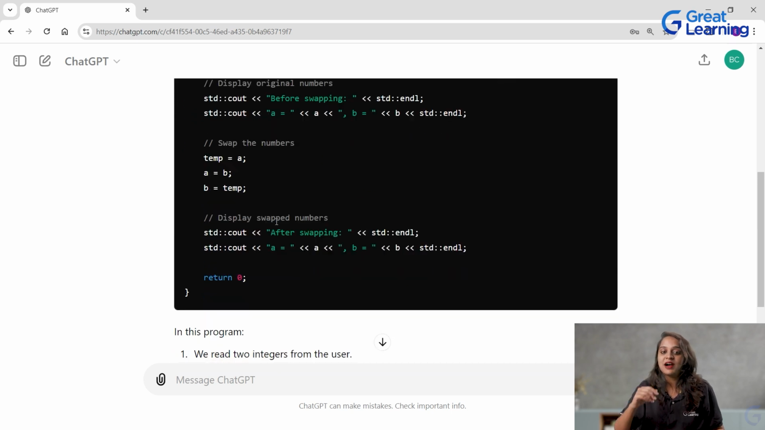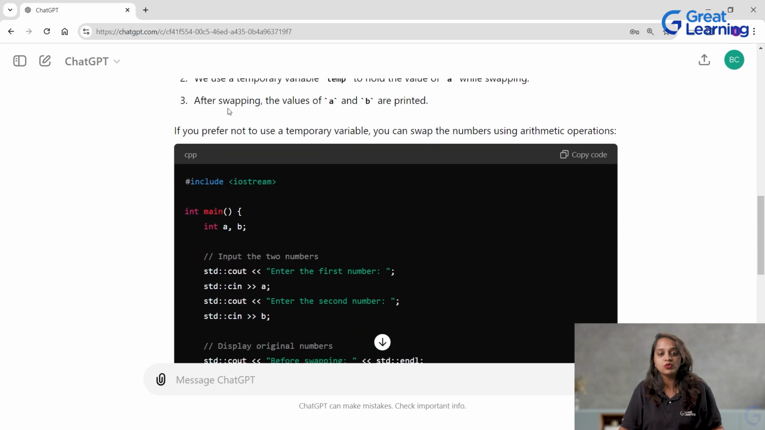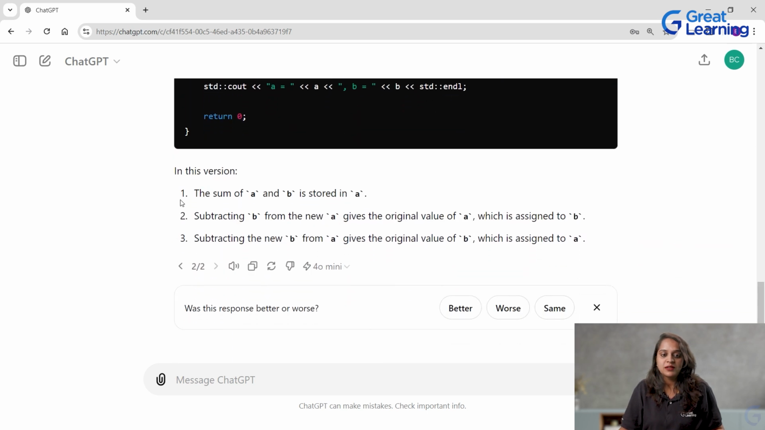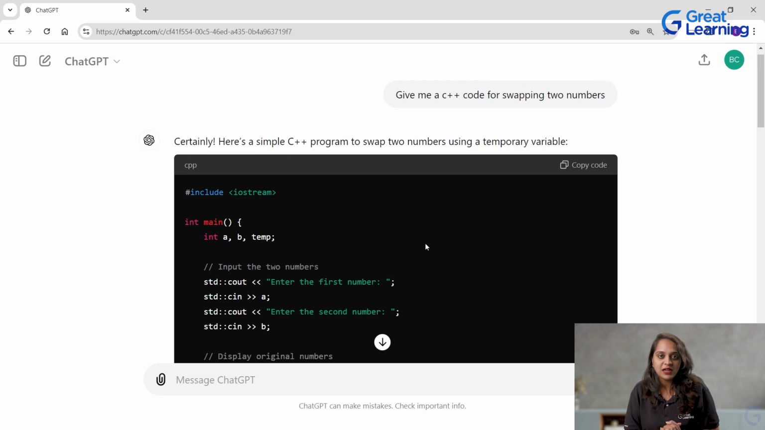And you can see how fast it gave me the code. And it is also explaining to me that in this program, we do all this to get the output, right? You see that. So we can come to a conclusion that ChatGPT 4o Mini is faster when compared to any other model, right?